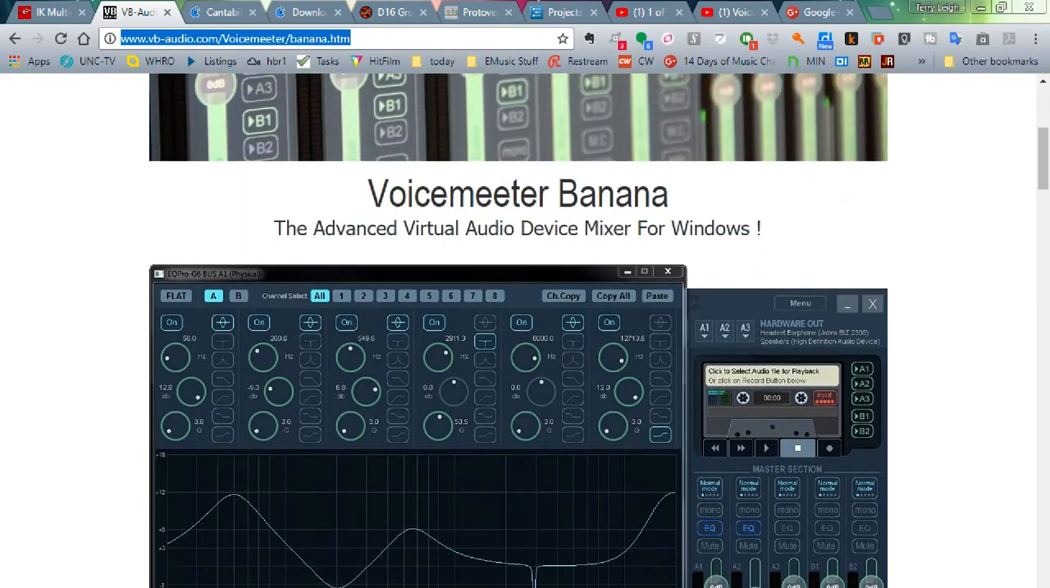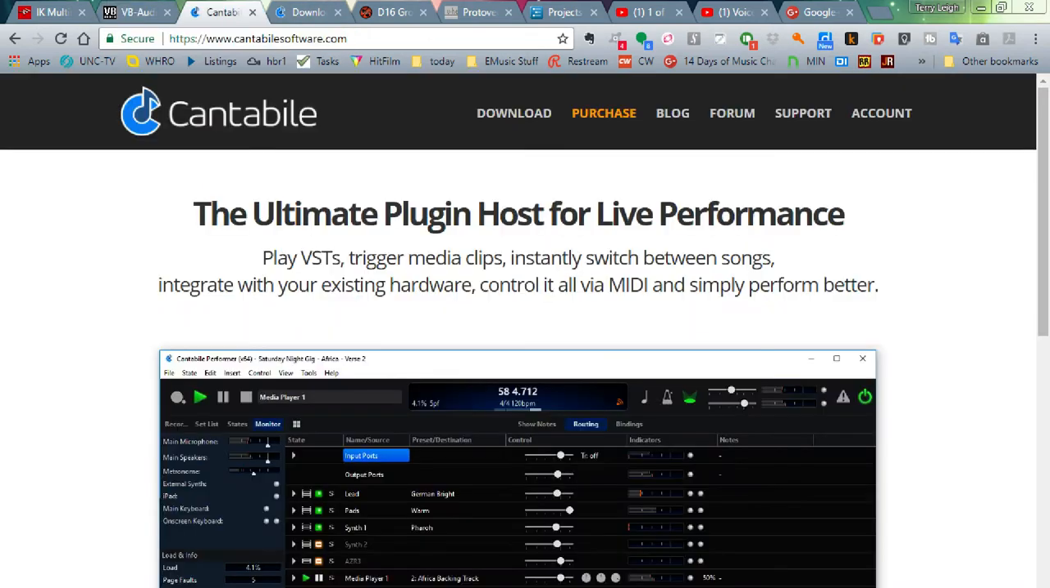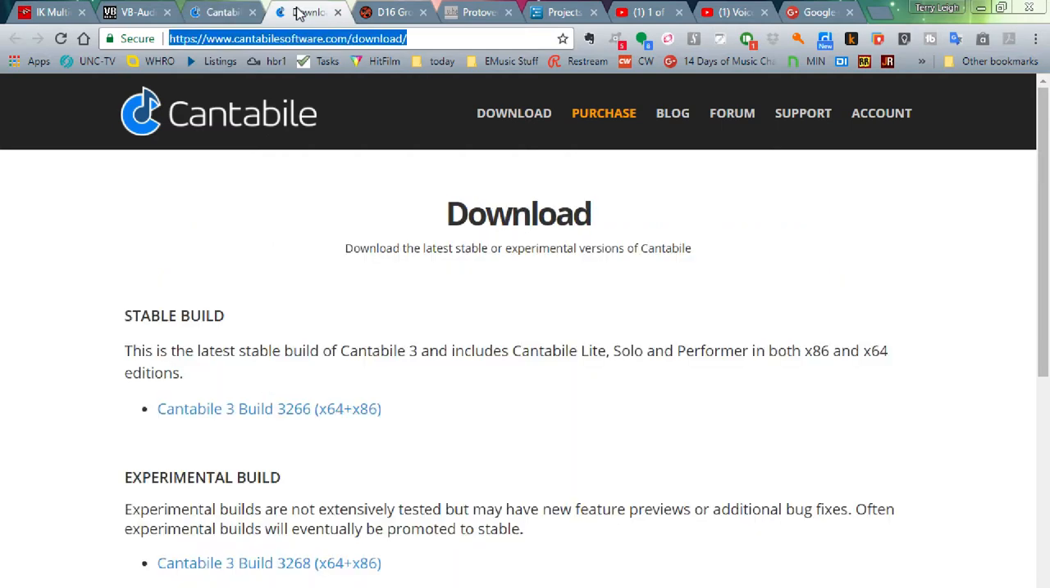Okay, so we'll get that and install it, and we'll also download Cantabile, which is a plugin host for live performance, an extremely stable host that's used by professionals all over the world, and I can't say enough good things about it. They have a free light version, and that's what we're going to use here. So go to the download page and get the stable build. Now, there's one installer for all versions of Cantabile. So when you install it and start it up, you will simply select the light version.